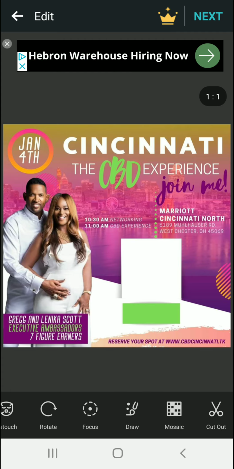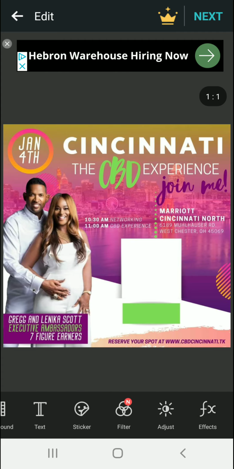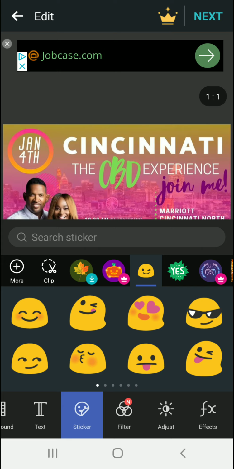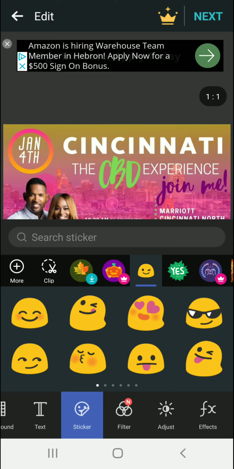Now to add the picture, you're going to scroll back over. You're going to click on sticker. And now you're going to pick a picture from your phone that you want to add to this. So in the middle of the screen, second option, it says clip. It's a circle with scissors.